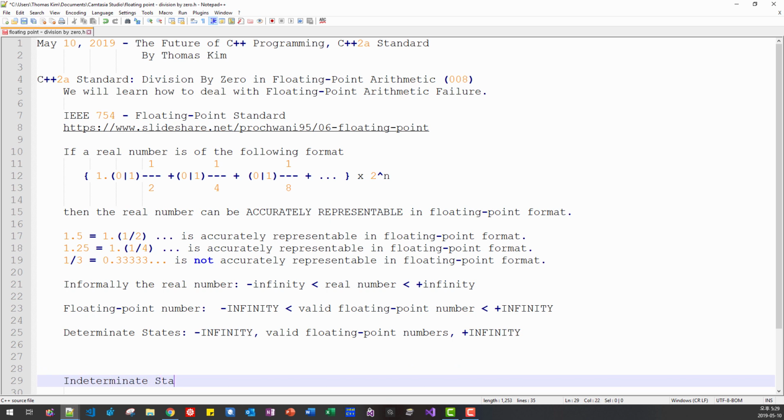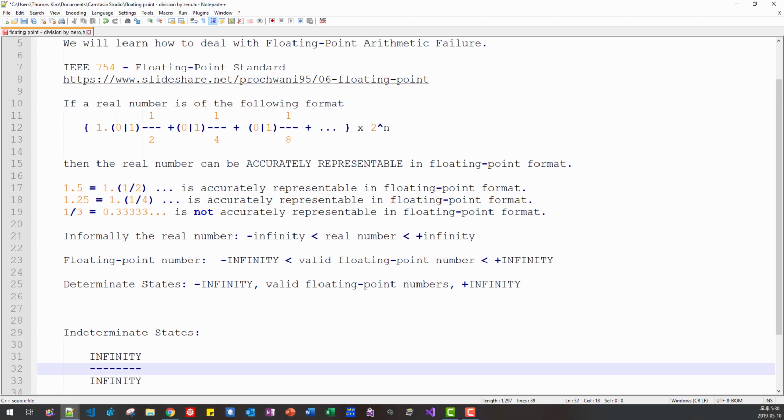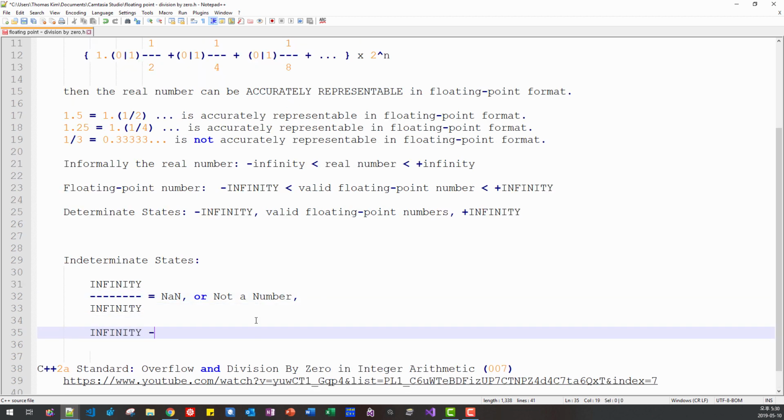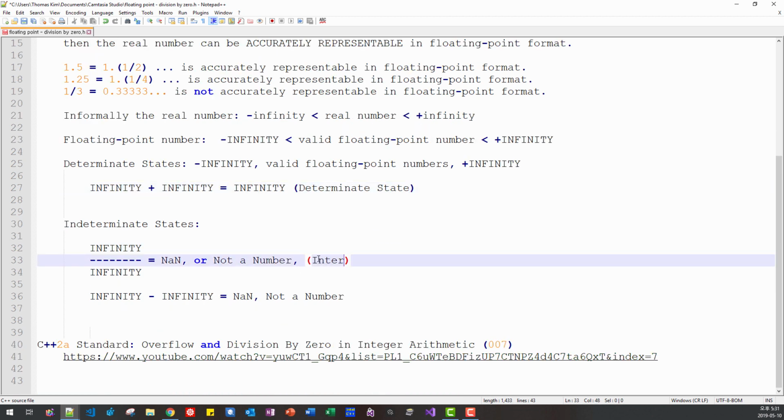Indeterminate states are, for example, infinity divided by infinity. The result is NaN, or not a number. Also, infinity minus infinity is NaN. But infinity plus infinity is infinity, so this is a determinate state. This is an indeterminate state.